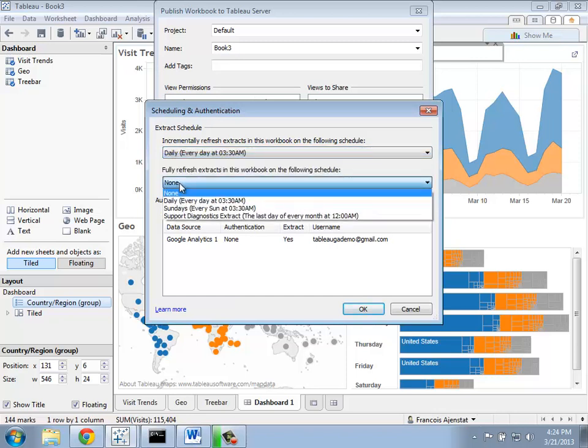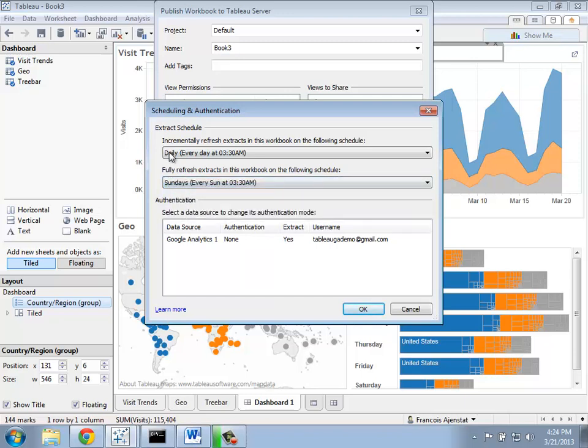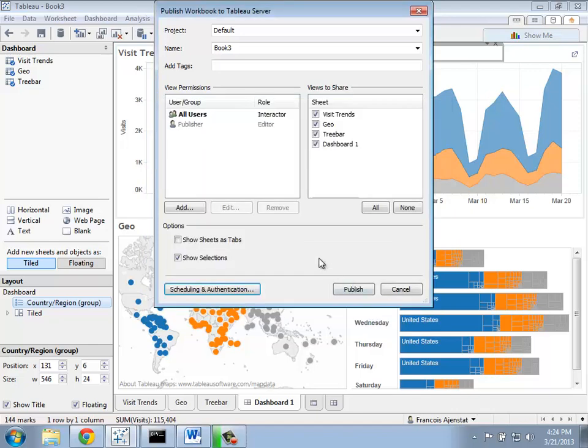Or I can also do a full refresh. Maybe once a week I want to do a full refresh of that data source, and I can schedule that. I can do one or the other or both. And just like that, now we will automatically refresh that data source in the cloud automatically with Tableau Online.